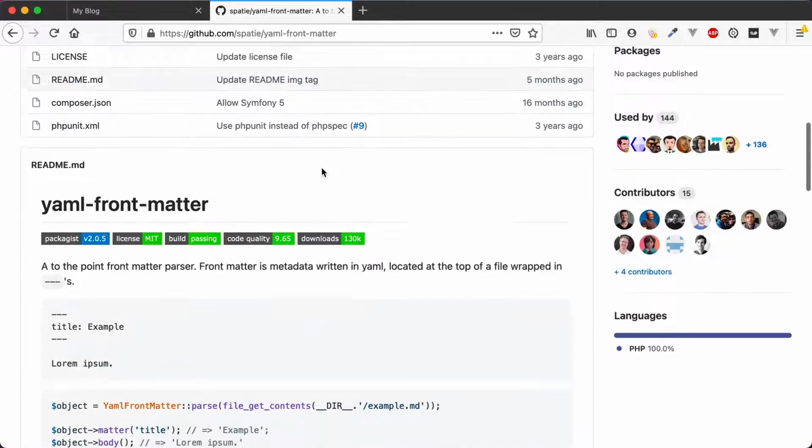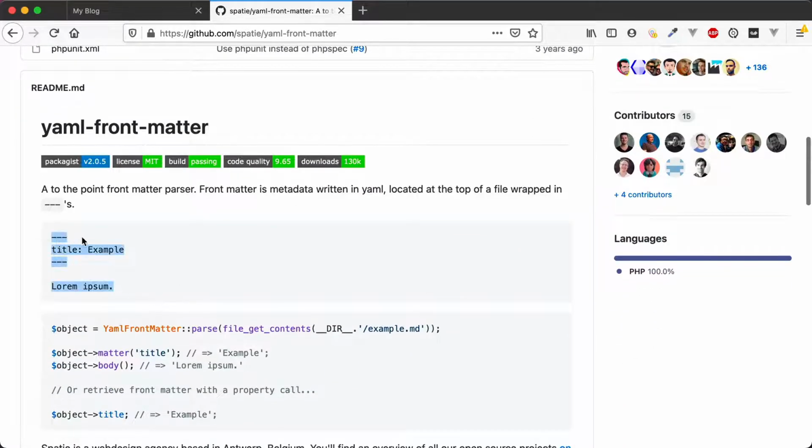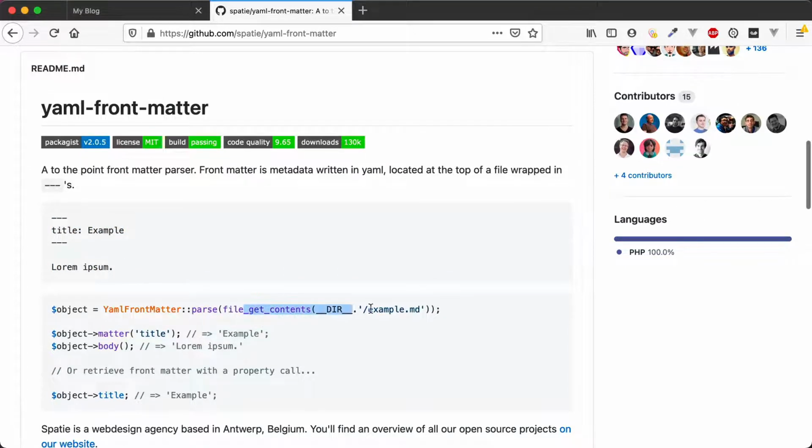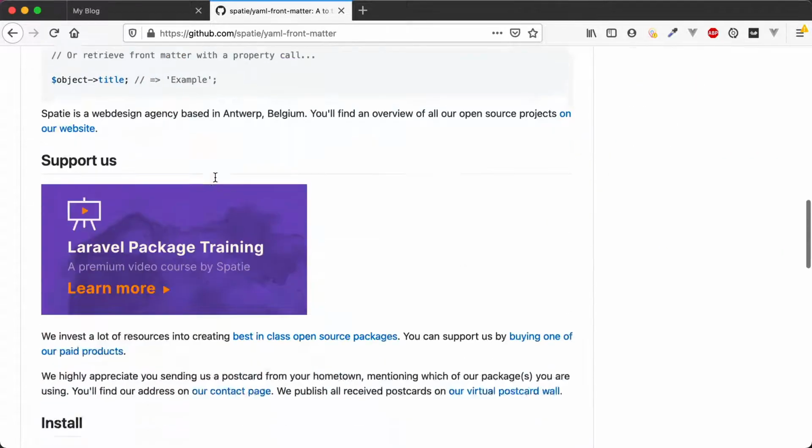Now, if we scroll down, yeah, have a look. This is exactly what we're doing. You declare your metadata and then the post below it. Then it looks like we grab the file, we pass it to this method, and then in response, we can either call a body method to get the body of the post, or you call this matter method to get all of the metadata. And then finally, it looks like there's magic property access. So if I were to try to get the title property, that should cascade down and give me the title metadata attribute. Okay, exactly what we need.